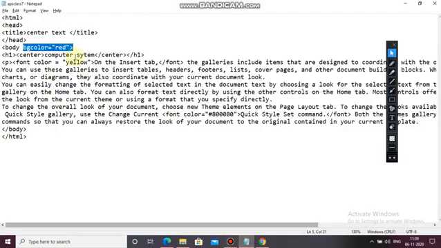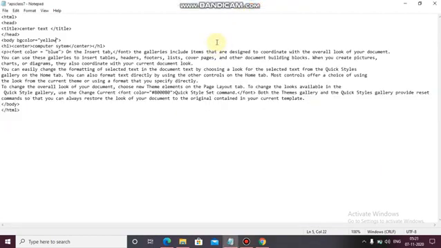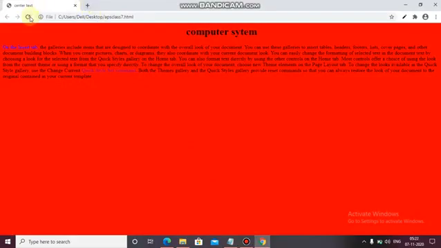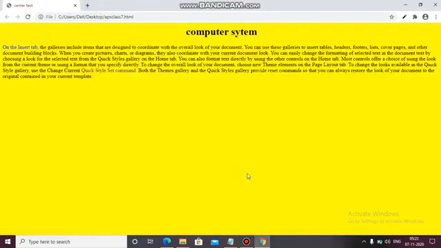Red, you can choose any color instead of red. Yellow. Okay, so now Control S and let's see if it changes or not. See, it has changed the background color to yellow. So by using BG color you can change the background of your web page.